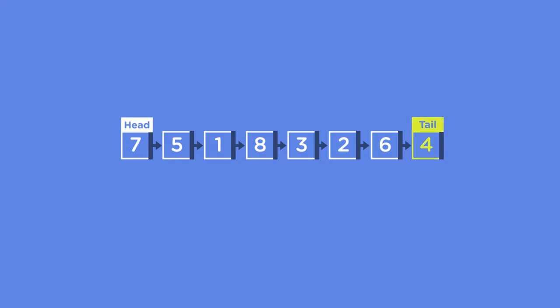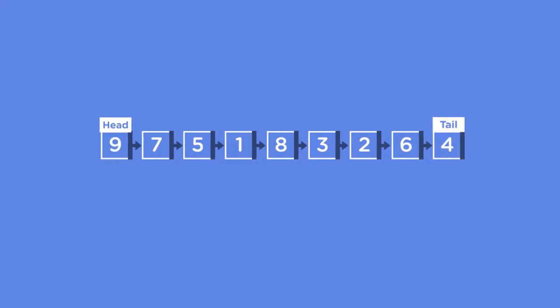If we wanted to insert at the tail, then the list needs a reference to the tail node. Otherwise, we would have to start at the head and walk down the length of the list, or traverse it, to find the tail. Since our list only keeps a reference to the head, we're going to add new items at the head of the list.